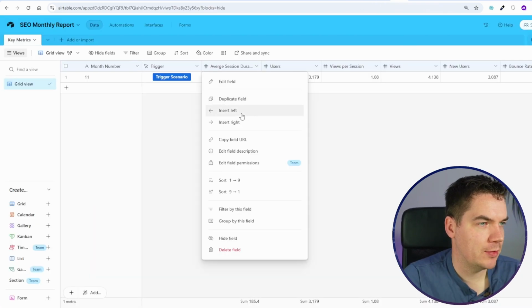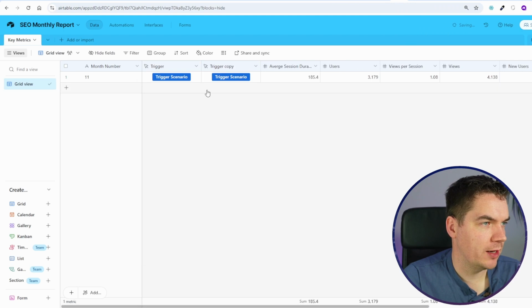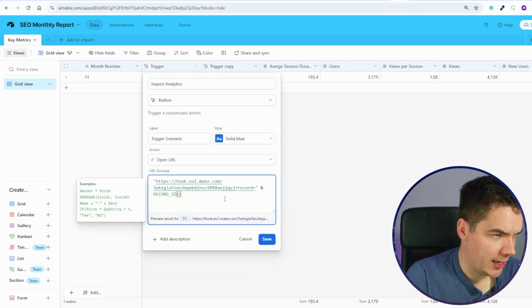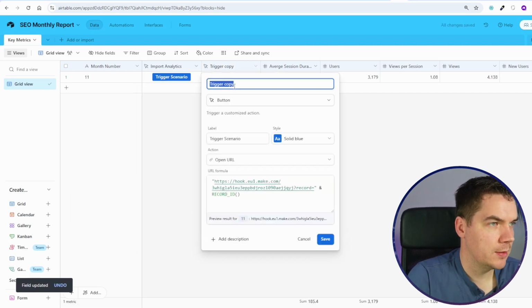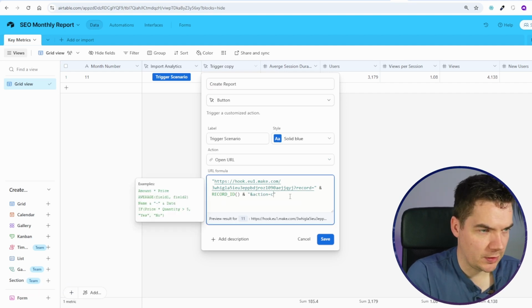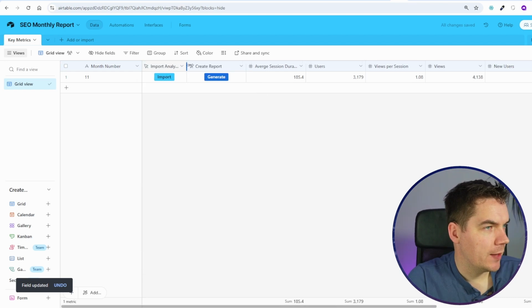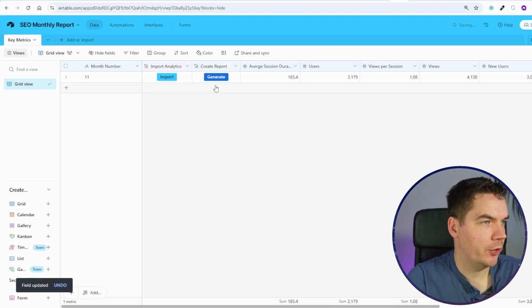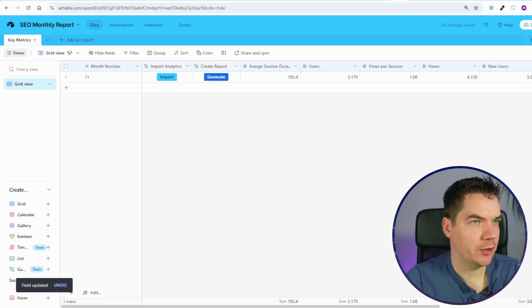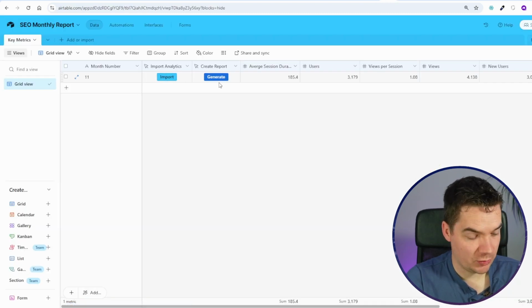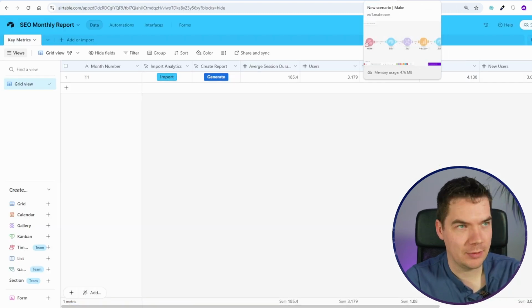So now let's duplicate this. So duplicate field, and then maybe this one is import analytics. So record equals that, and action equals import analytics. We'll save that. Then over here, this is going to be create report. So the action is create report. Okay, so we now have two buttons. Import analytics is one, and then generate the report is another. And then they have different actions associated with them. So if I save this and run it and click import analytics, now I just press Control so that it opened up in a new tab, but it did it silently.